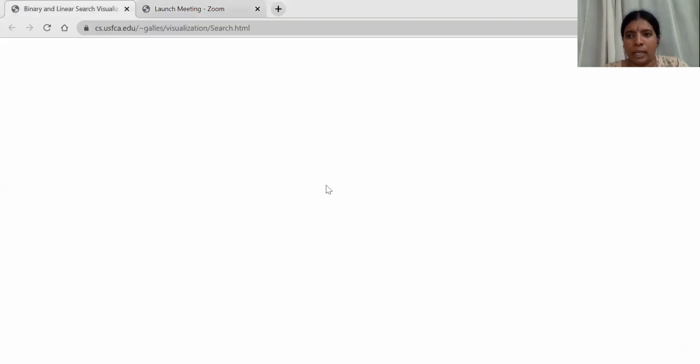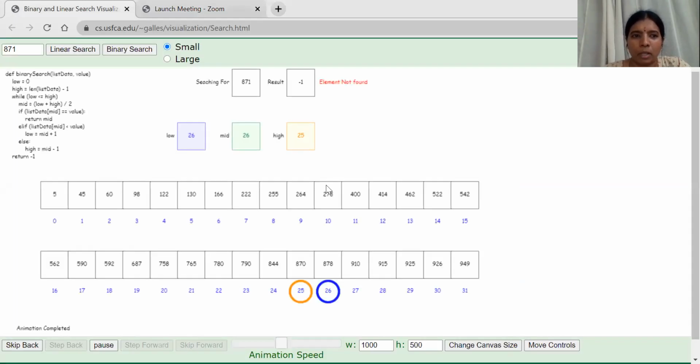Let us first take an example of binary search and visualize it first, so that we can proceed and design a program. This is a simple binary search algorithm, and here is a sorted list. This is cs.usfca.edu, where we have some visualizations of algorithms. Let me search for an element in a sorted list. Let us assume that I'm searching for the element 166, and I want to implement binary search.